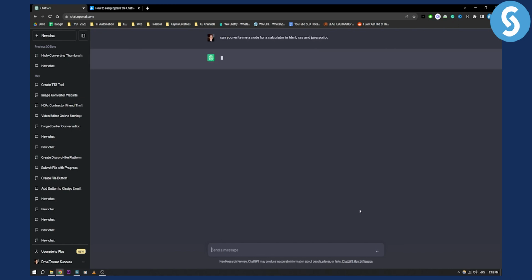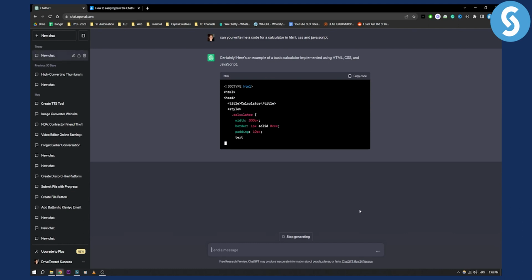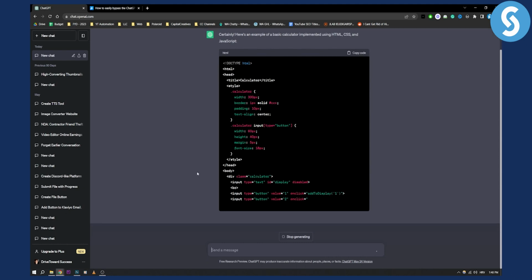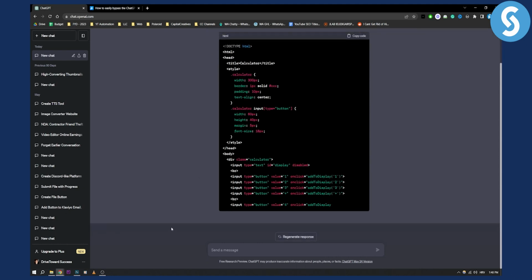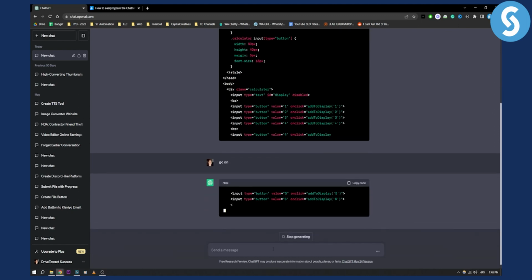So let's just hit enter and let's see what ChatGPT will generate. Now, as you can see, I can just hit stop generating. And let's say this is a character limit. Now, obviously in your case, you will have a character limit. That's why you visited this video. You can go here and you can just say go on or continue. So as you can see, go on and it will basically continue the code.